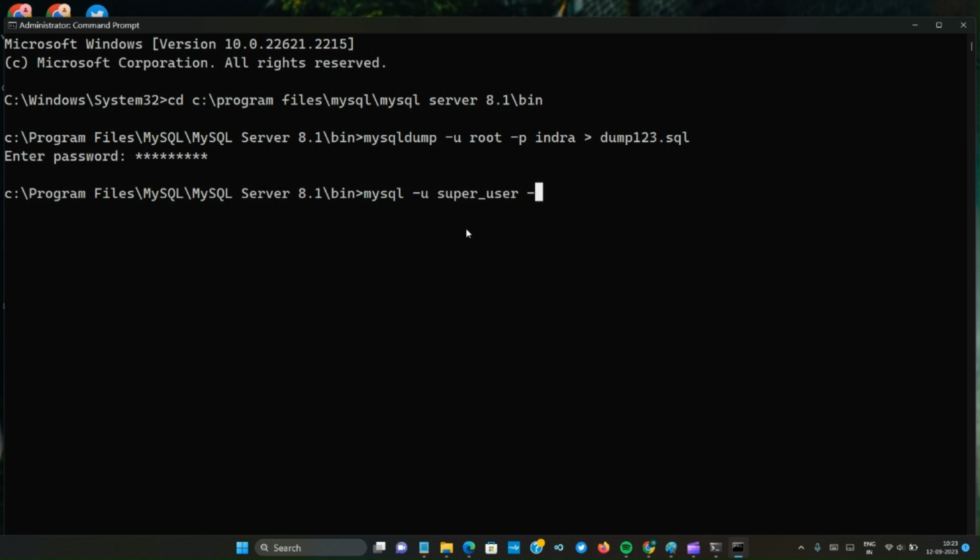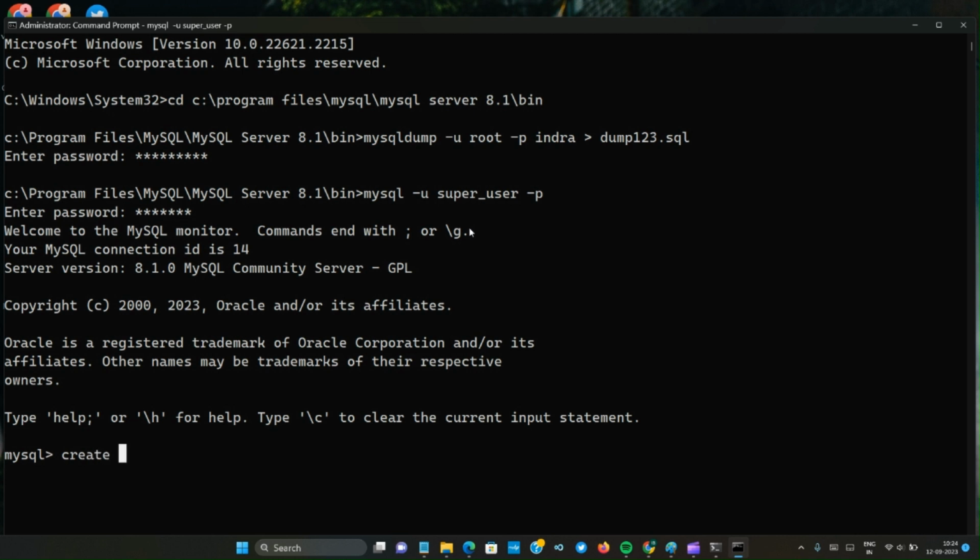So first we need to create a database. So just mysql. You may use an already existing database, there is no problem. Superuser. So now create a database, new database 123. Now exit.